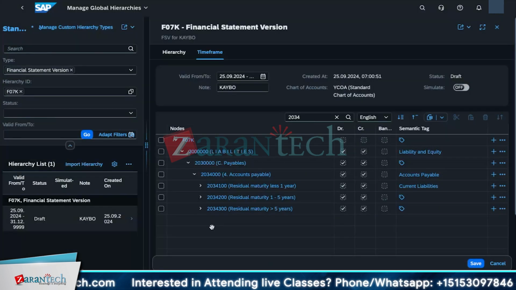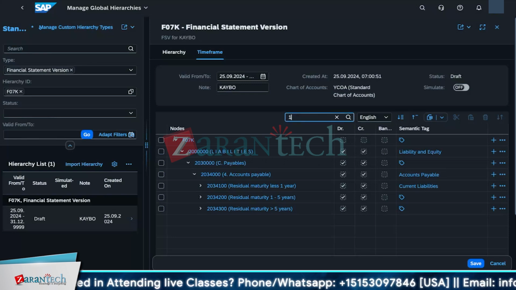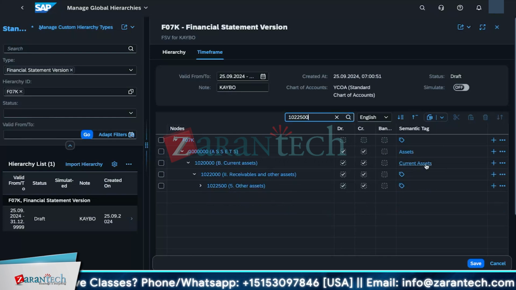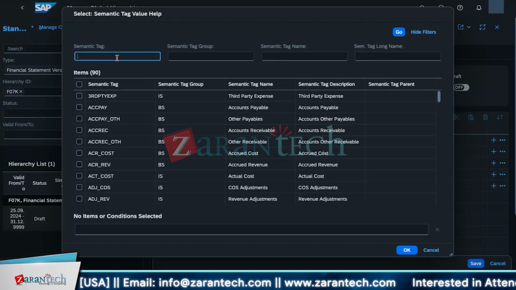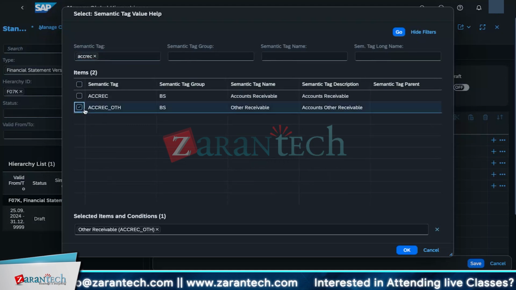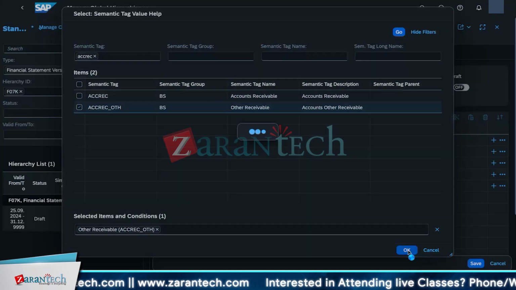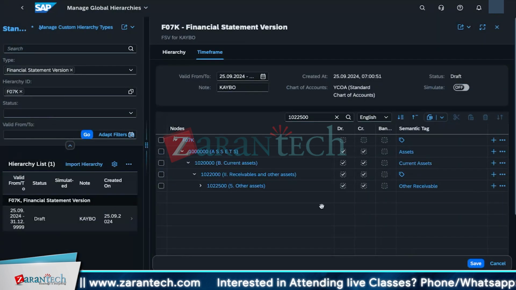And then finally, assets and liabilities. Let me add those ones also. So for assets, these are other assets that are there. Let me take this one. Okay, and then certain liabilities also.